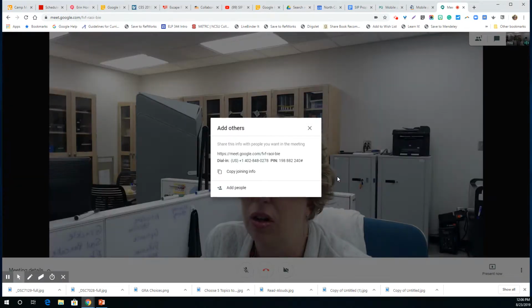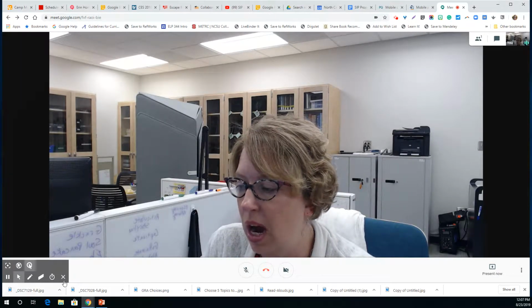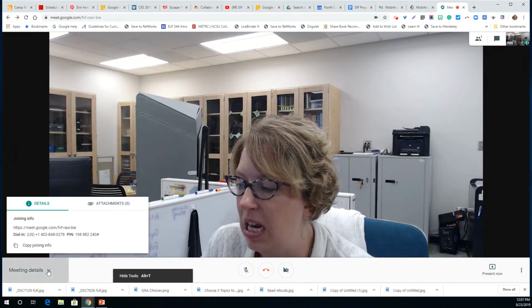Once you click on Start Meeting, then you will also get the sharing information that you can copy and then email out to a group, put in a shared Google Doc, chat or text to people however you want to add them. When I close this window, I also can see here that there are meeting details.